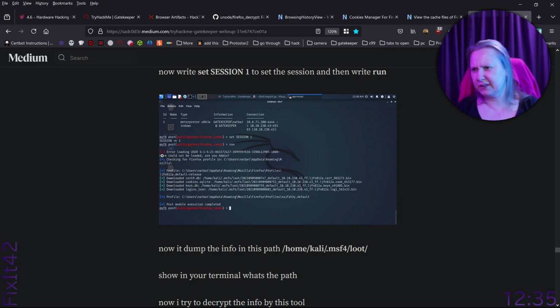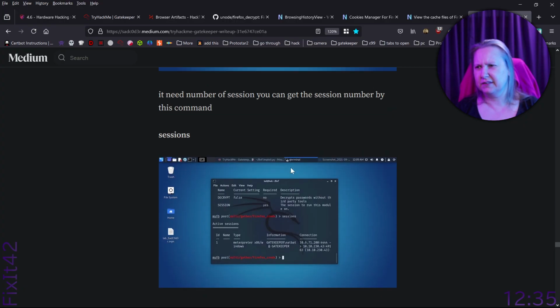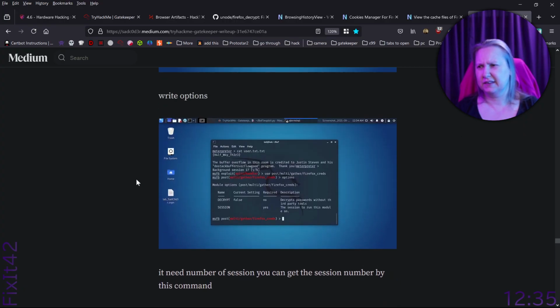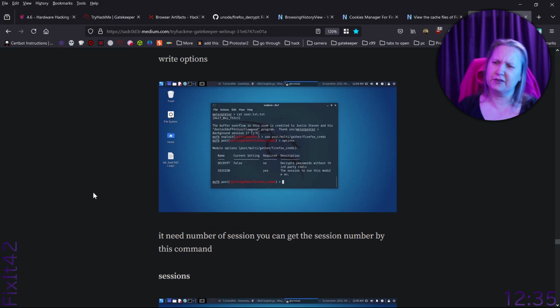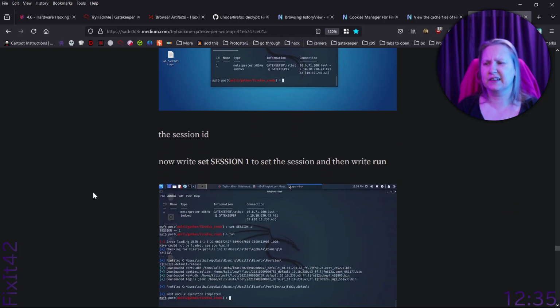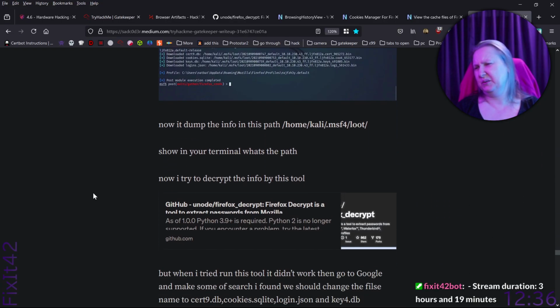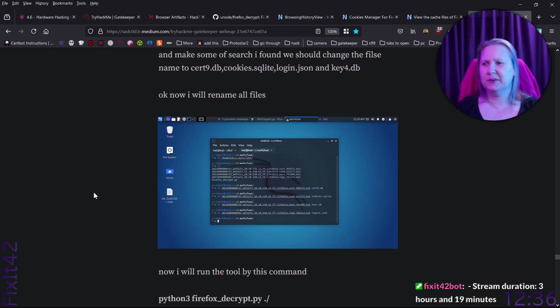Let's just see what command you're using. Set session 1. Oh gosh. Firefox. Gather Firefox creds. They're not doing it themselves. Cheating. Boring.